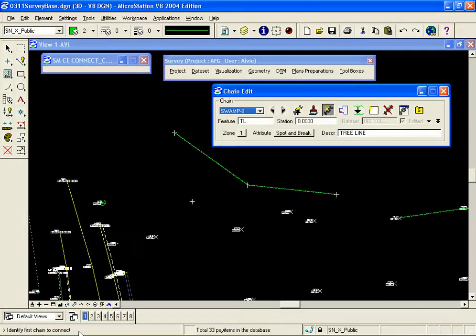first chain to connect, and I'll receive subsequent prompts to accept the chain or reject the chain. Click once to highlight the chain, a second time to accept that chain for merging, and then I'm prompted to identify my second chain to connect. I'll highlight chain Swamp-9 once to highlight, and then a second time to accept. And now those chains will be merged and make one continuous figure in my DGN and in my GPK database.